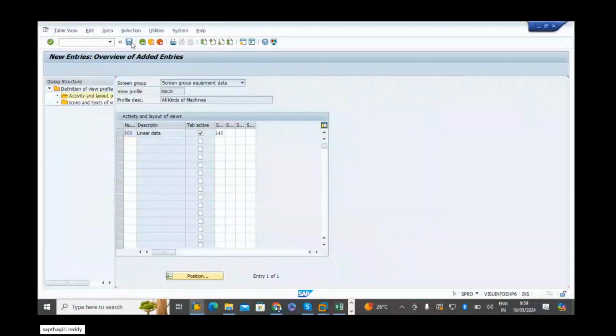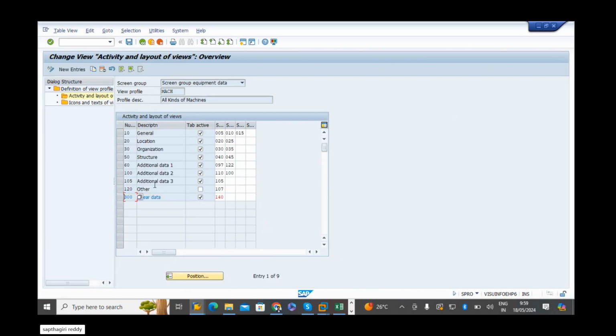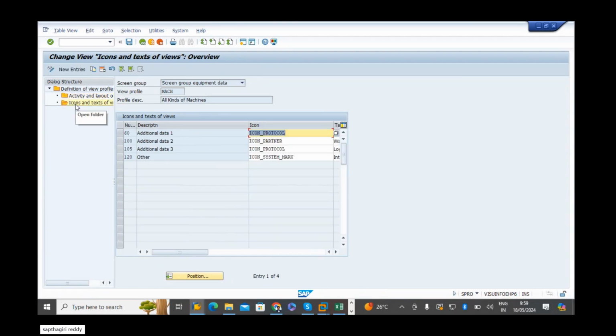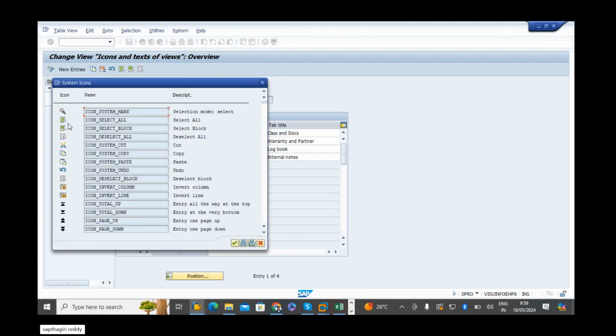So we have saved it, of course. Now we have to maintain icons, right? For that we will see how to maintain. There are other screens also, right? We'll maintain the same thing for other screens also. For this one we made it active, right? For 105, select this, go to your icons part. 105 is already there. What icon do you want for 105? Select this. That is long text, right?